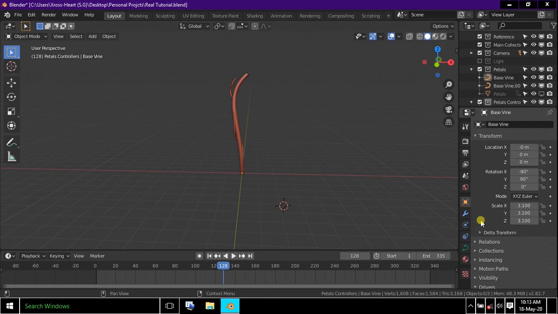Go to Object Data panel. And change the XYZ scale to 0 at frame number 10 and add a keyframe. Go to frame 125, turn the scale back to 3.106 and keyframe it.